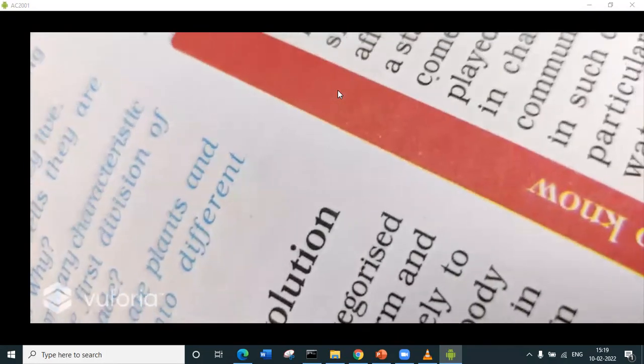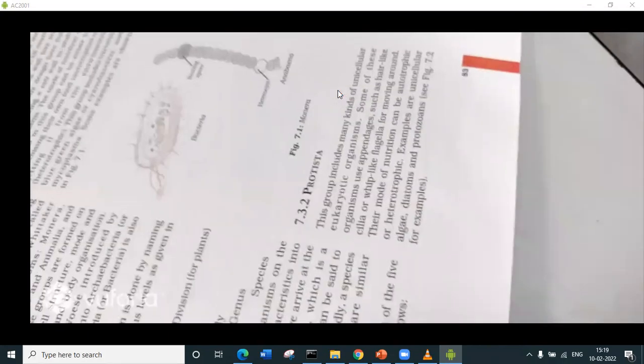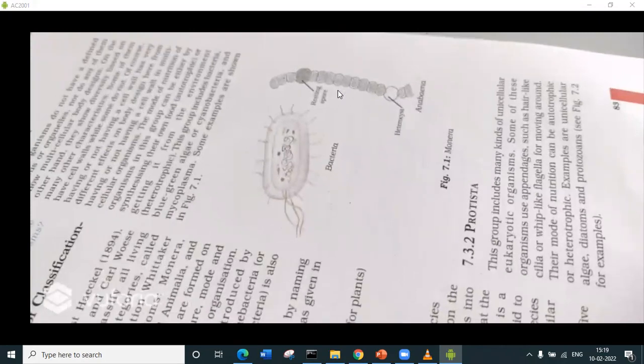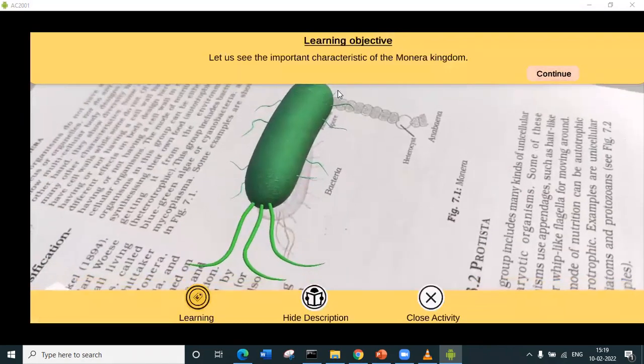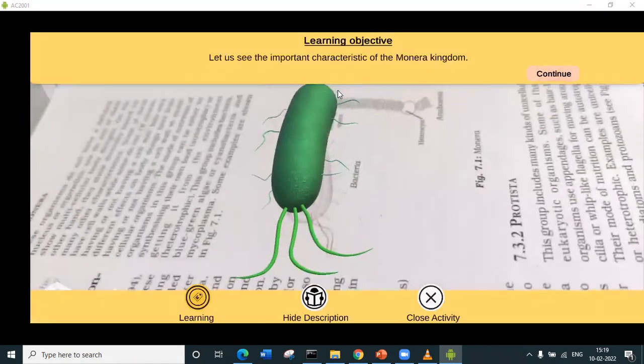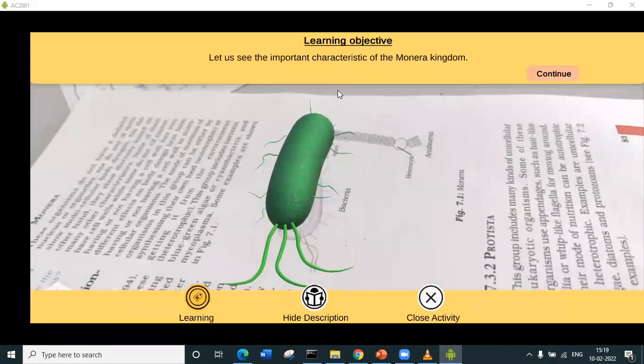Okay, I will be reading out the question. Now you can see I'm scanning this image, which might be slow because of the internet connectivity. So let's come to the learning objective. Let us see the important characteristics of the Monera kingdom. Click on the highlighted continue button to continue.